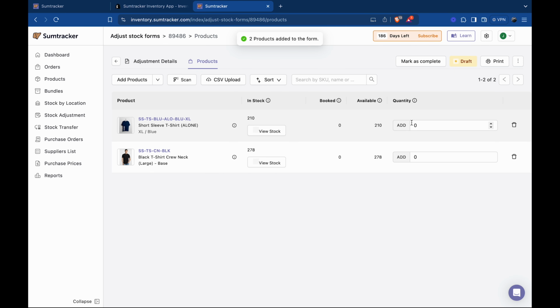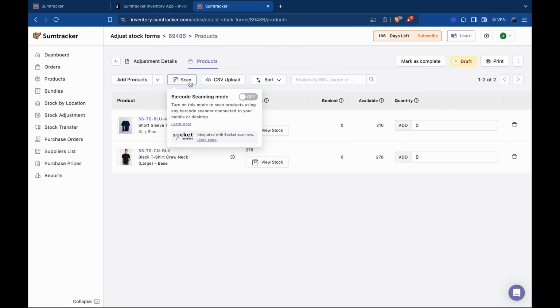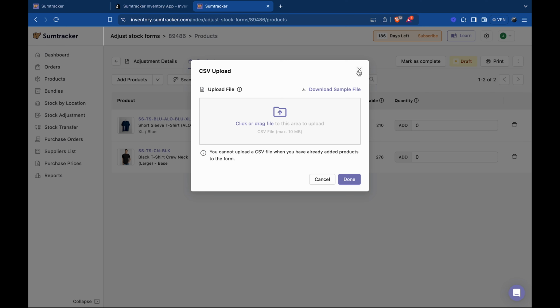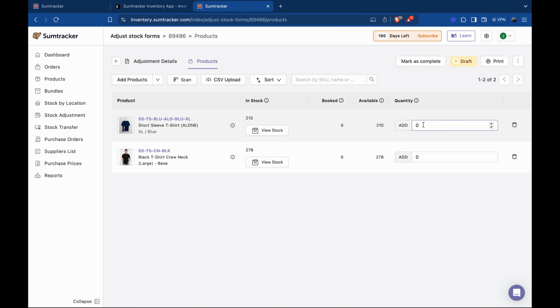You can add products in multiple ways. You can use a barcode scanner to scan products and add them to the list. Or if you have many products, you can upload them all at once via a CSV import. After adding the products, click Mark as Complete. Sumtracker will then reflect the updated stock across all your connected stores and channels.